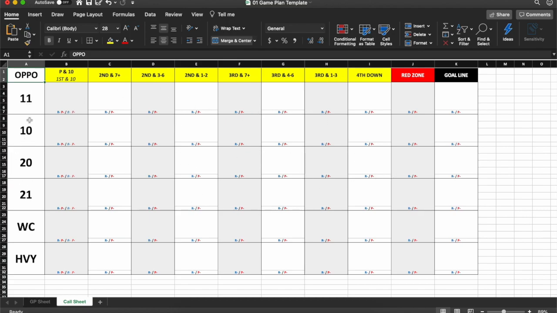The nice thing is, if you play a team that only runs like this and these are blank, you can actually turn these into notes. You can delete everything in there, and then you can come up here and merge and center these and create little note tabs, and you can create notes on the bottom for different situations or different things that you like. So this is an easy game plan template.